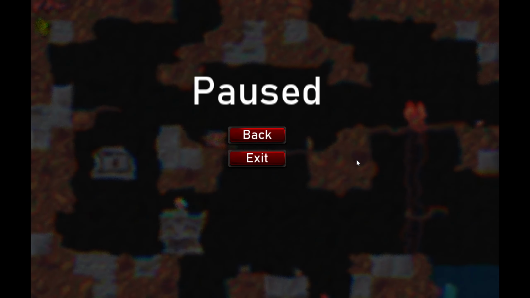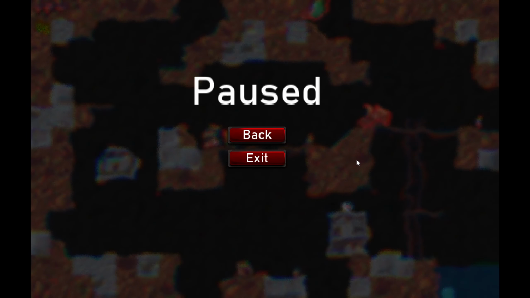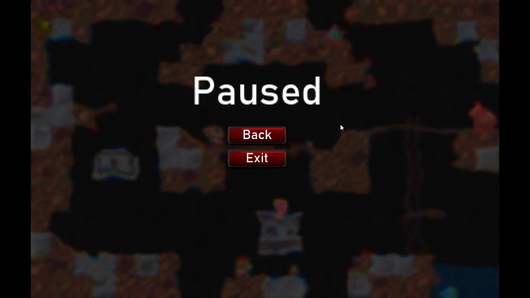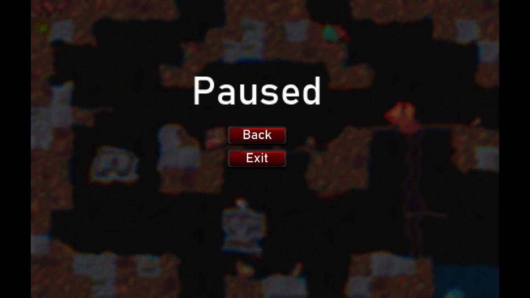Just 3 very, very easy steps or things which you need to do. Easy peasy stuff in game, boom, and toggle it off and on.